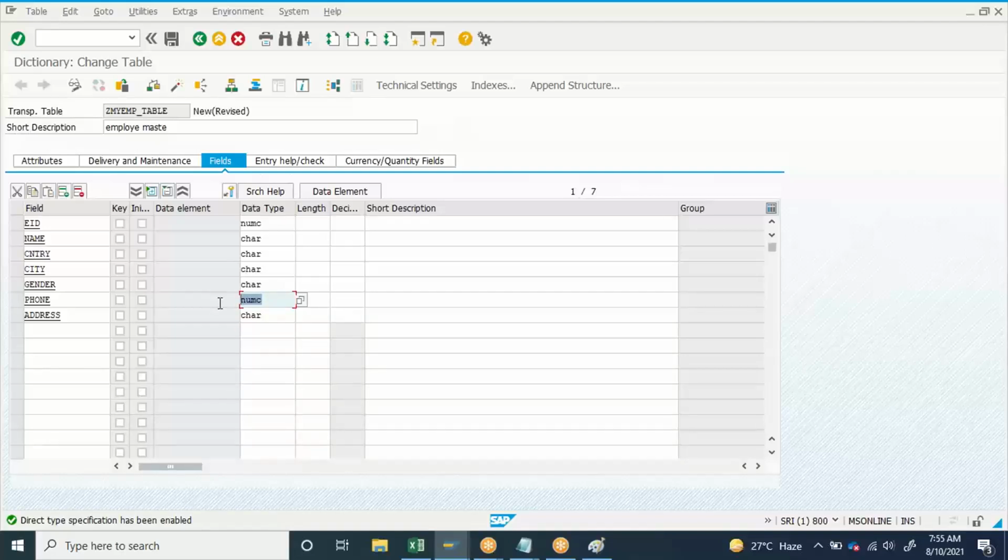So wherever you want alphanumeric, door numbers, etc. will be numbers. Street names, etc. will be characters. So address I am taking as a character. Character will allow numbers also.